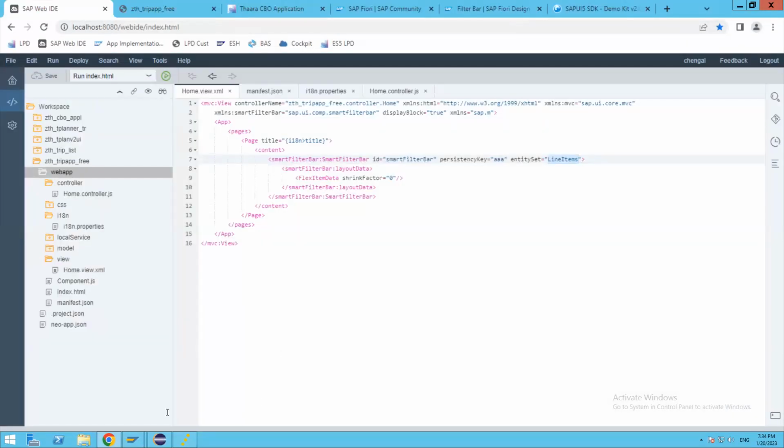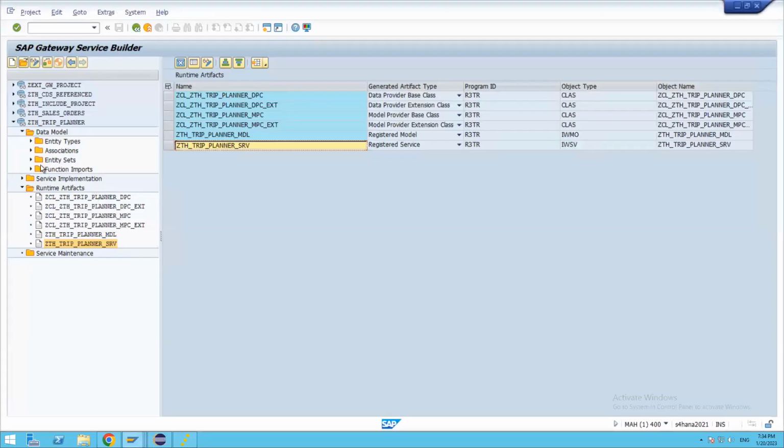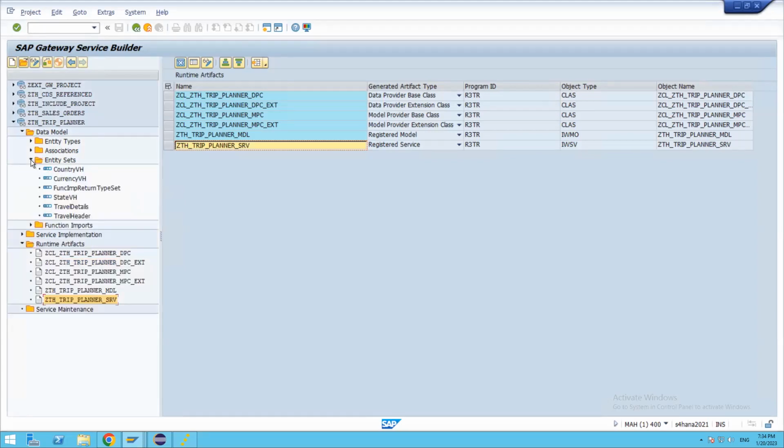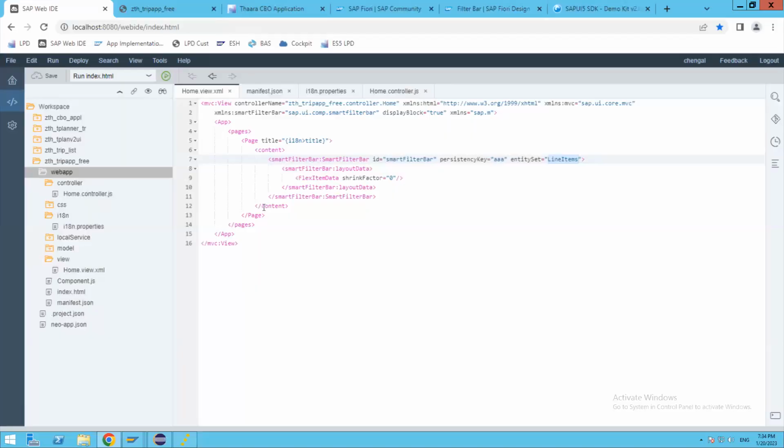So now let us go ahead and give the right entity set name on our smart filter bar. What is that? It is going to be travel header. Let me use the travel header entity set here. Okay, so I have given my travel header as an entity set in this case.